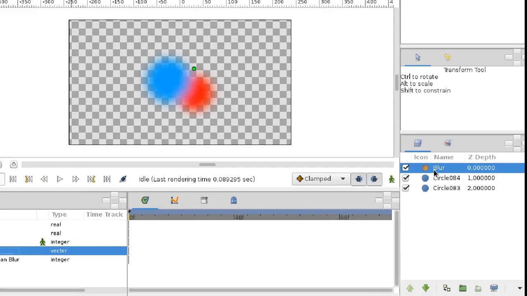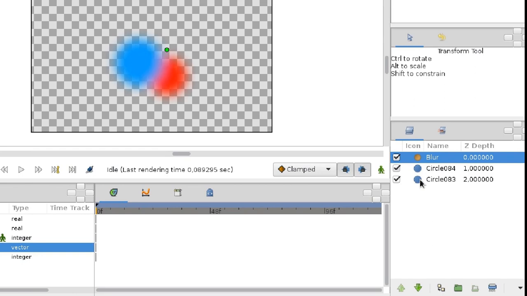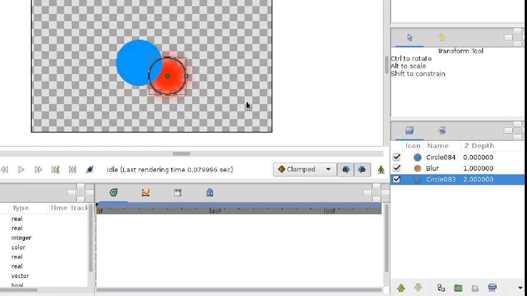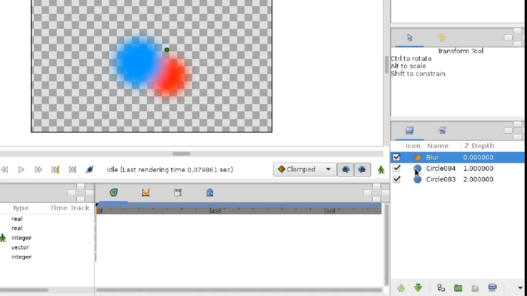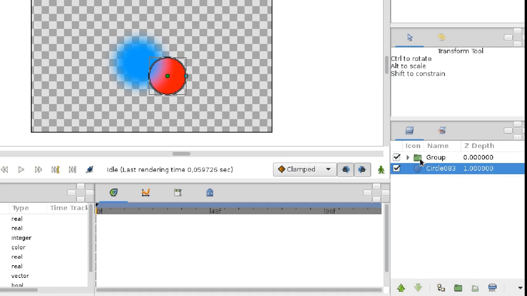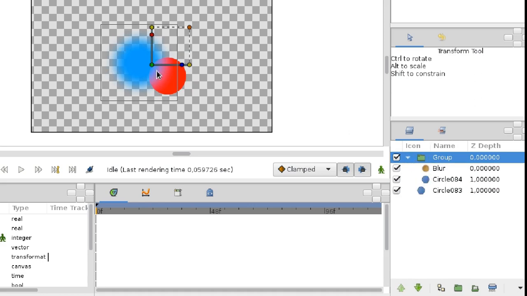Filter layers only affect layers below them. If we move the blur layer down, then only the red circle will be blurred. But what if we'd like to blur only the blue circle above it, and keep the red one unchanged? To do that, just move the layer up above the blue circle and group them together. So you see, filters affect only the layers in the same group.